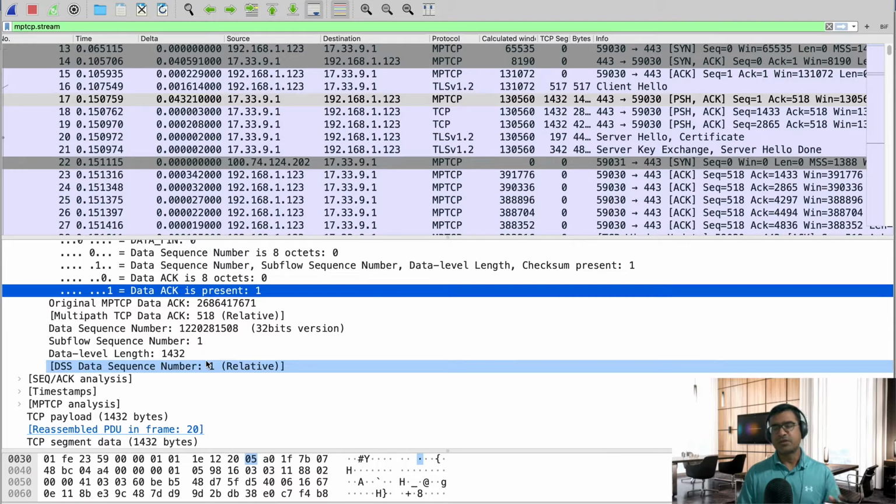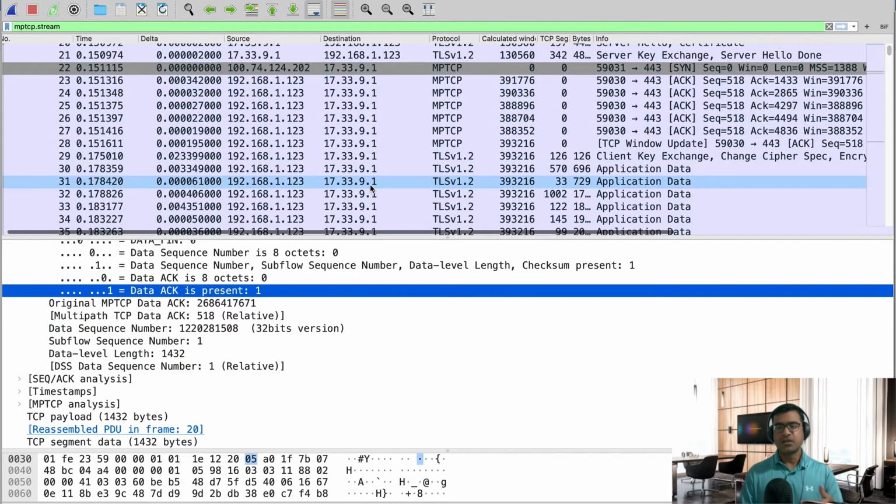Finally, whenever communication is completed, the FIN, finish, happens at the subflow level and at the same time at data level, right? Okay, I hope you got the idea.